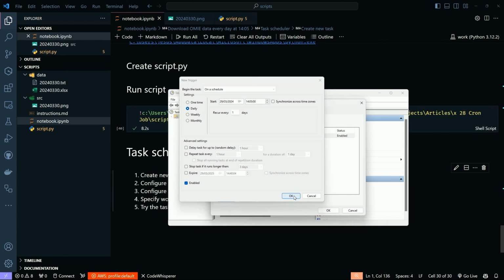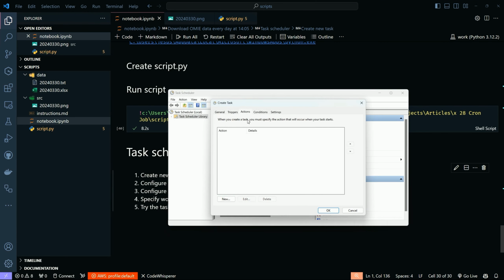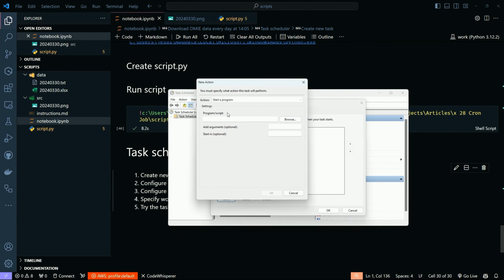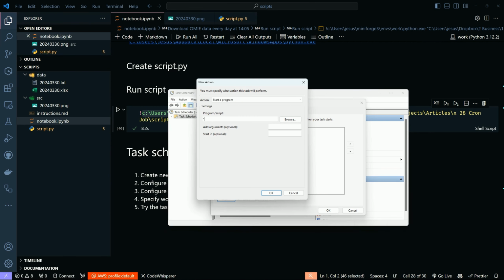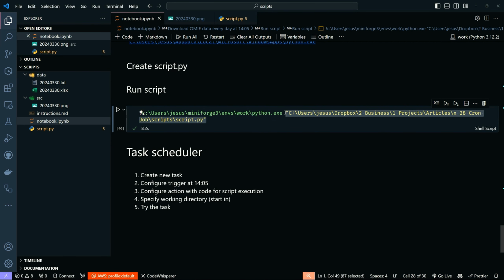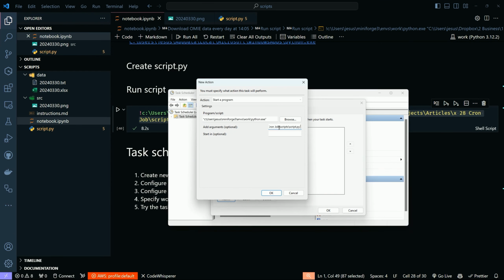We click OK. Now we tell it what it needs to execute in the actions, and it asks us for the script and the arguments. In this case, the script is the Python executable we just copied. We place it here in double quotes, and in the arguments, we have to pass the code file I want to execute. Similarly, we put it in double quotes.